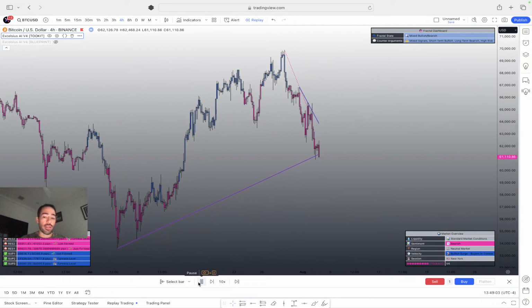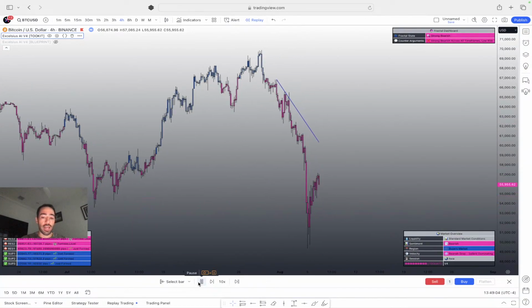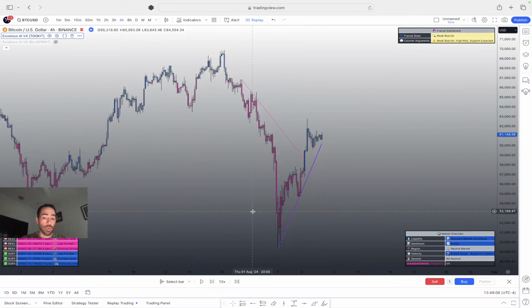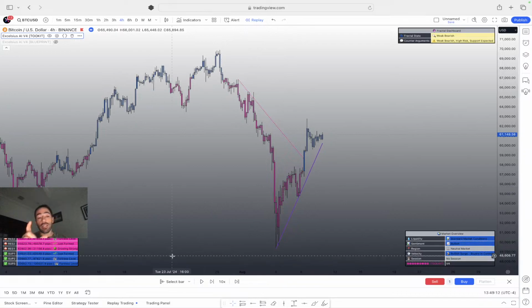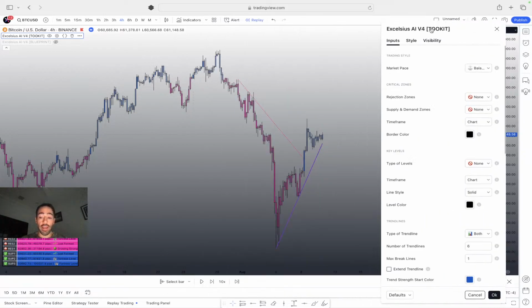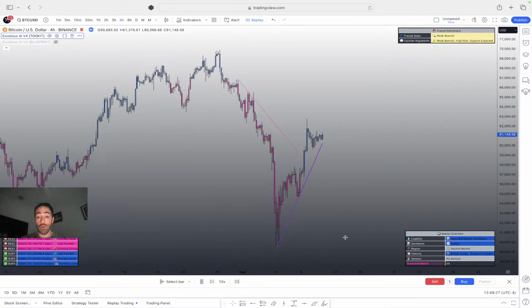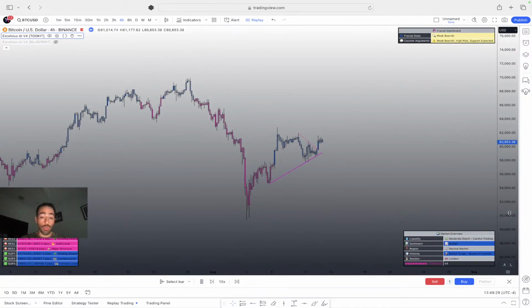One cool thing about the trend lines as well is that the trend lines do have a gradient dynamic fill associated towards them. So what that means very simply is as the trend gets stronger, the trend line's color will only enhance and get darker. You can control that gradient feel as well through the trend strength color, which is a super unique feature. But overall, trend lines are super cool.